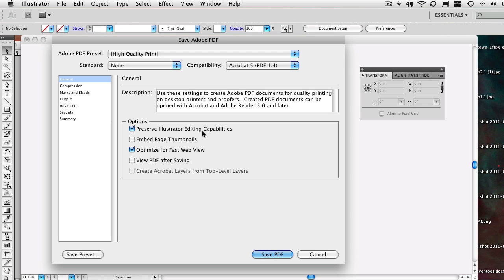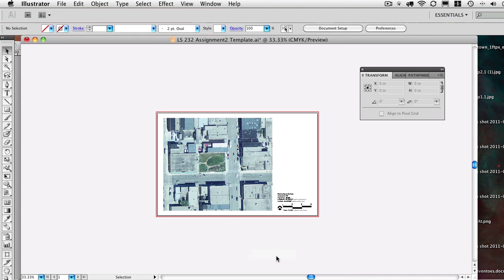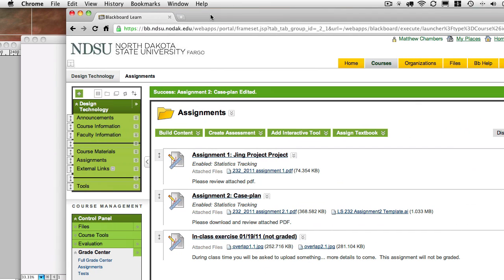So this will create a PDF, which any PDF reader will be able to read, but you can also open it back up into Illustrator and perform edits. Save PDF. That is now on my desktop. Go to Blackboard, navigate to the assignment, follow directions, and upload it. And that is all you need to do.